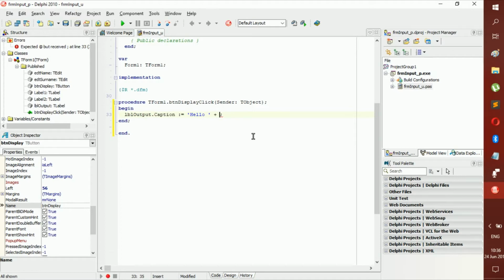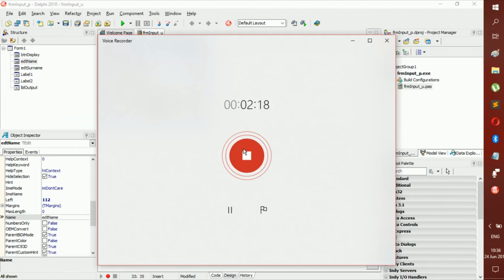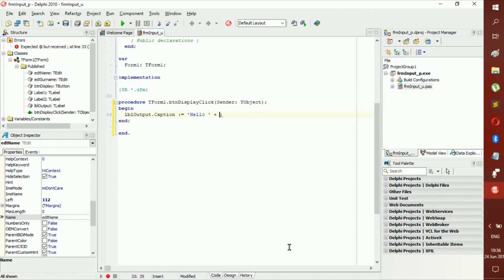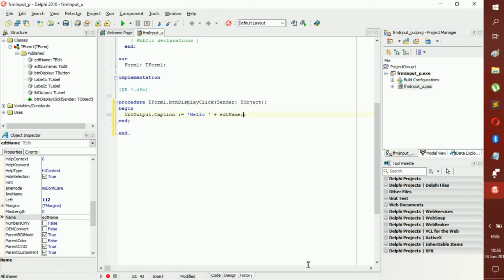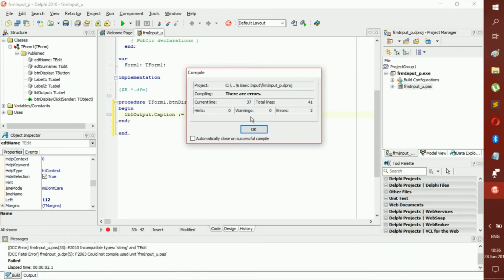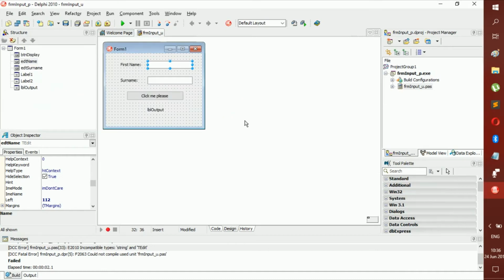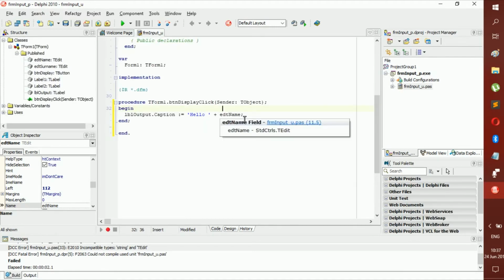So it was edit name, as you remember, this is called EDT name. So we're going to go EDT name, but let's just first keep it like that. Now if we run it, you see we get an error because EDT name is not a string, it is an object, because these are objects. So we need to get the text inside of these objects because they return text.